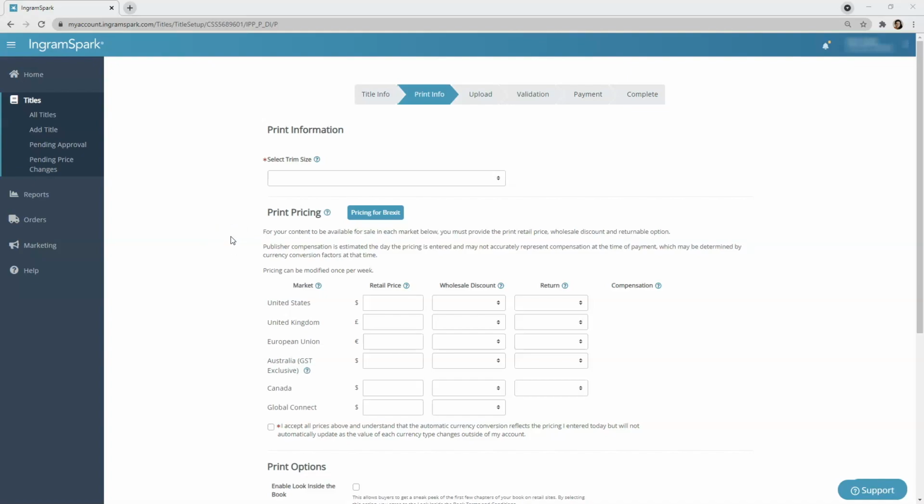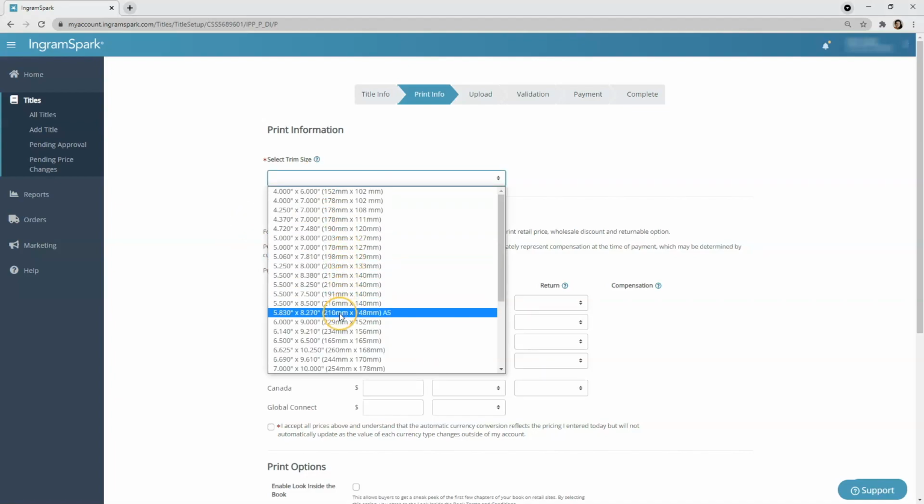Today I'm going to show you how to add pricing for your book during the title setup process. We are on step 2 of the process. So the first thing you want to do on this page is to select your trim size and specifications. I'm going to choose 6x9.